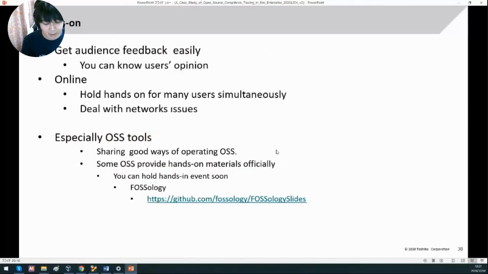The effective thing about hands-on is that you can receive immediate user feedback. Users who are new to the tool can quickly understand where they will stumble. If you hold it online, you won't get a direct user response, but you can do it for a large number of people at once. Of course, as long as there are no network problems.